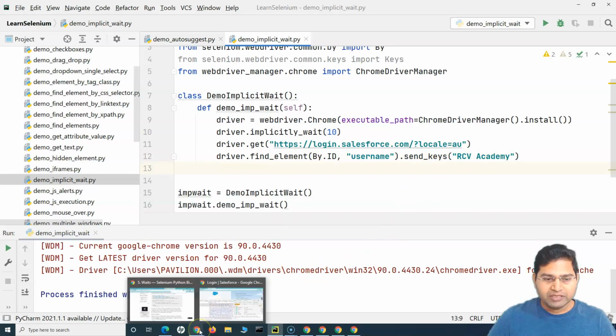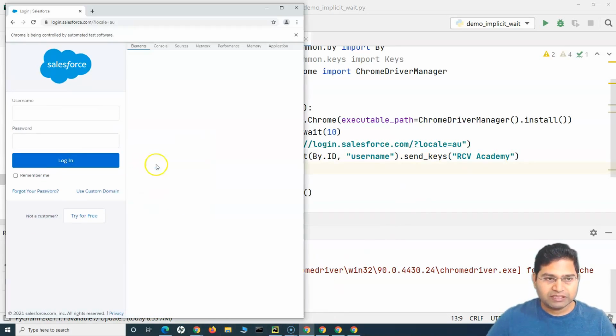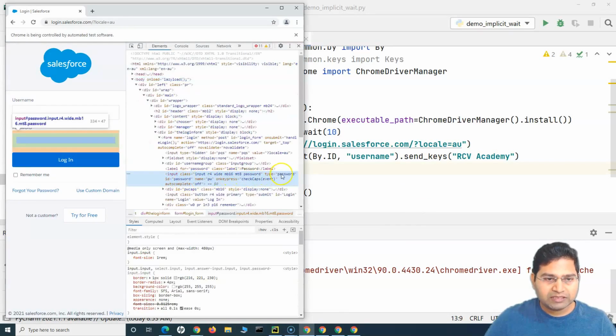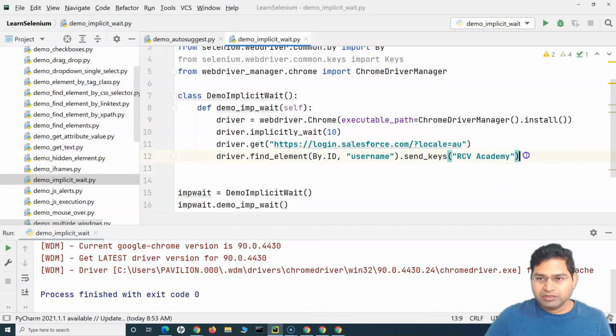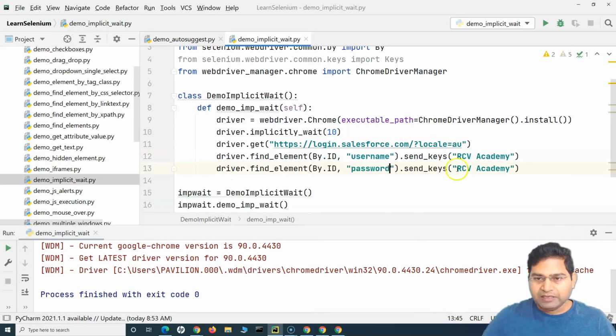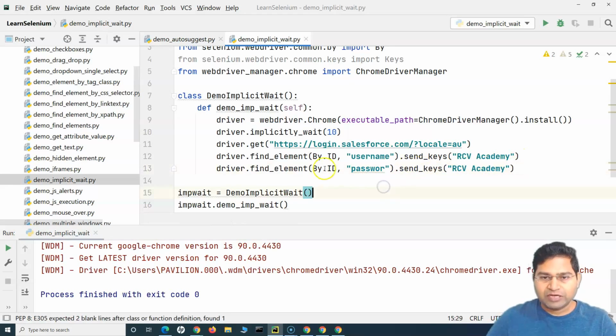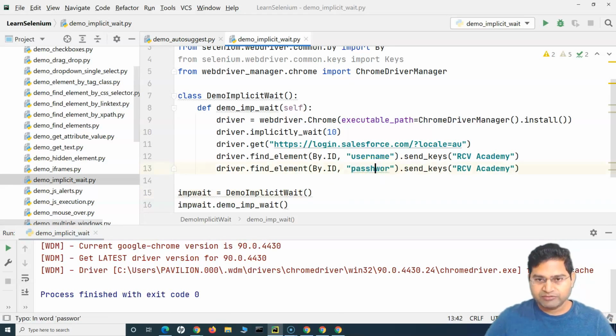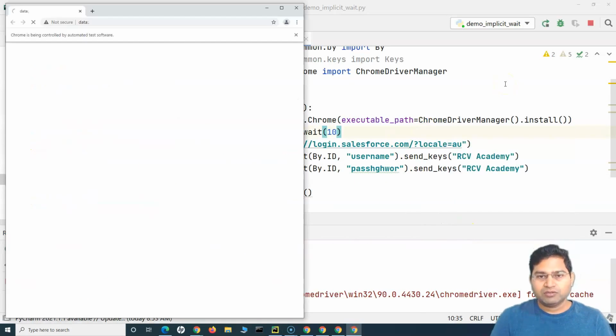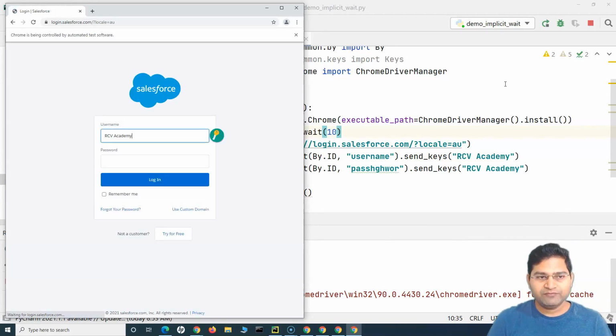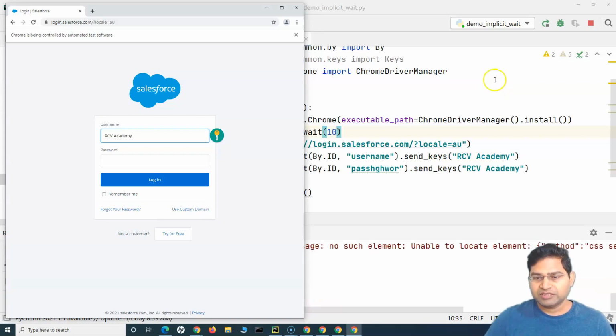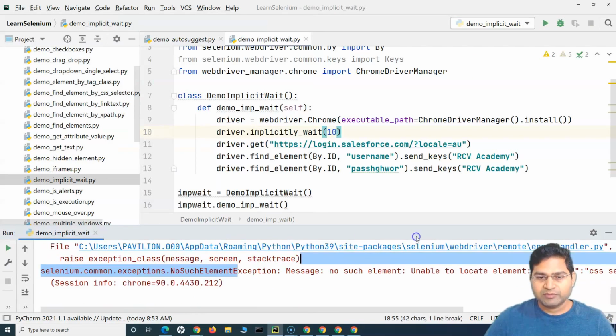Now say for example, I also want to identify the password field. The password has the ID as password. So let's use the ID password, and in the password field I want to send the same values. Say I'm changing the ID to some garbage value so that it's not found. Let's see how this behaves. It will work fine for the username field, but for the password you will see that it keeps checking for the presence of the web element for 10 seconds, and after 10 seconds it throws the error, NoSuchElementException, right?